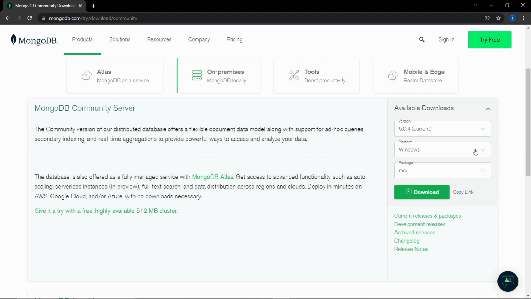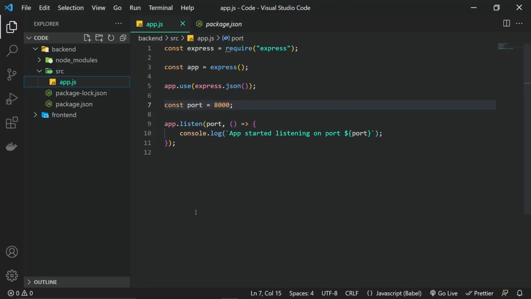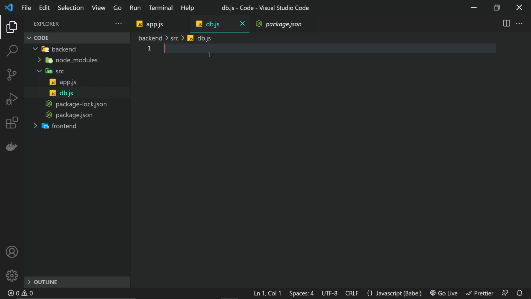If you're on Linux, if you're on Mac, just go forward with the MSI version. The zip version is a bit difficult to manage with respect to MSI. So just hit download. It will download an MSI installer and it will be just click next installer like Node.js. So install that. And now what we need to do is, in the source directory, make a new file and name it db.js. It will hold all the information related to our database.